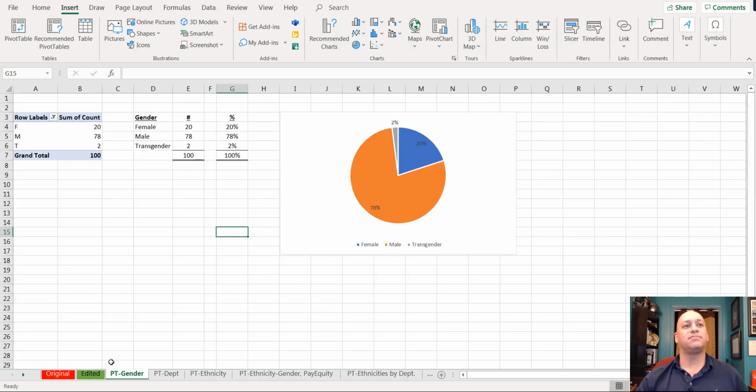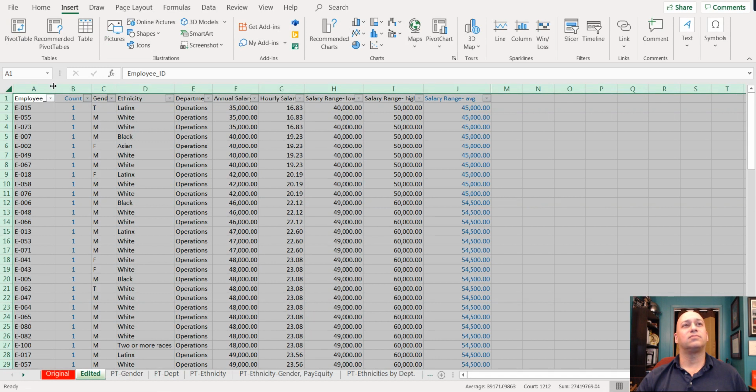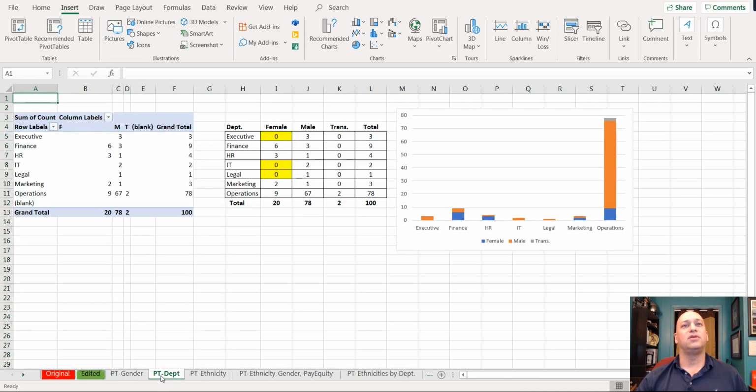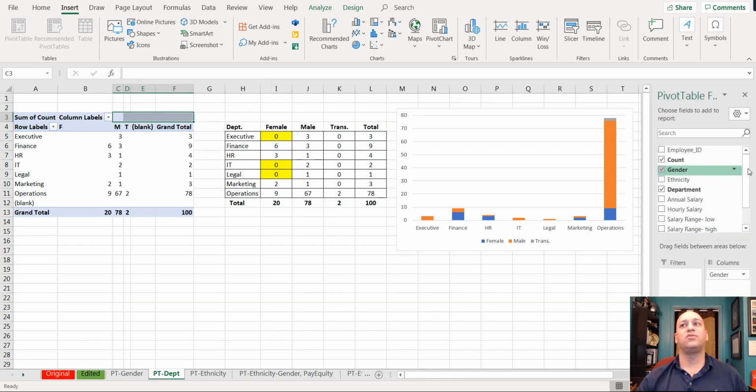Come back to Excel. I'll go ahead and make another pivot table, insert pivot table, and it will be another tab. So this is my pivot table by department. My field list is over here. So I have my department as a row. I have gender as columns, and I have count as values. And again, it will be the sum of the counts, and that will let me know how many records I have in each one. Go ahead and close that.